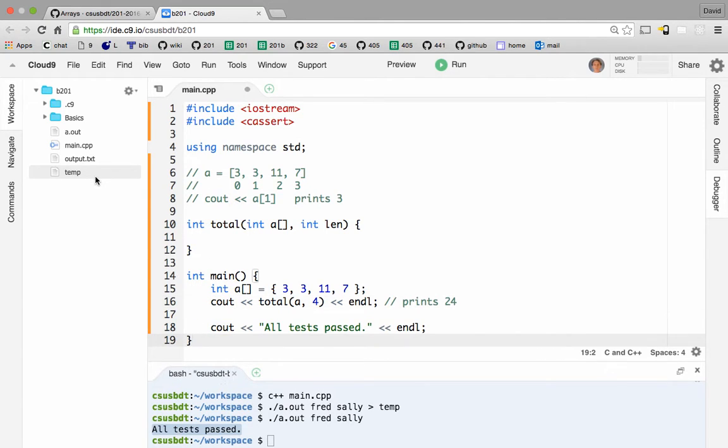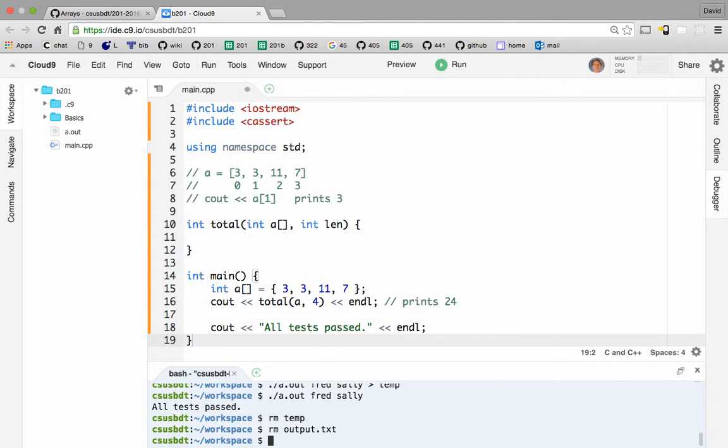So I'm going to delete this temp. I don't want that anymore, so I'm going to use the rm command. Remove temp. There we go. I don't want that output either. Remove output. There we go. Might as well delete this one too. What is going on there? I've got some slowness. There we go.